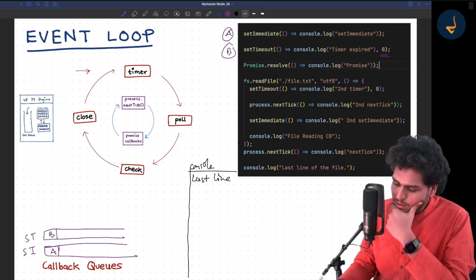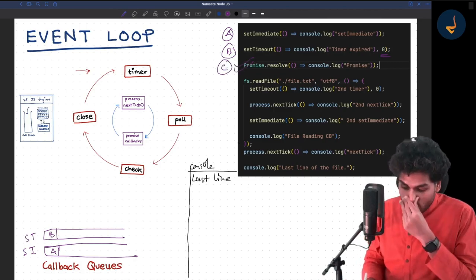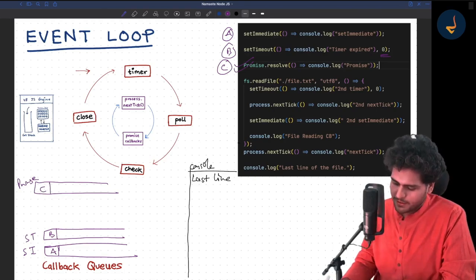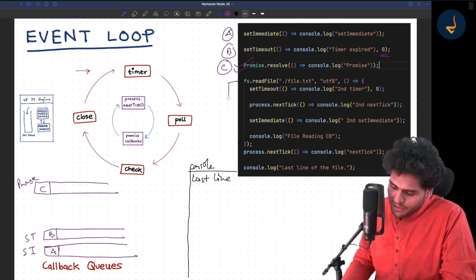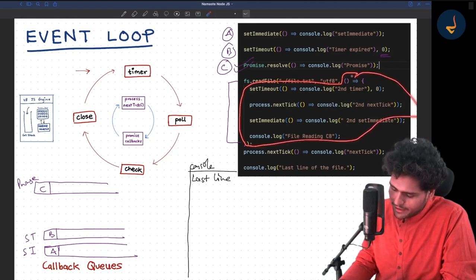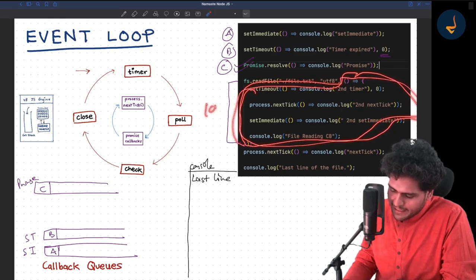Now Promise.resolve is also happening very quickly. So this is C, and it will go to the priority queue, the promise queue. Assume this is the promise queue. This C will go to the promise queue. Now there is a file read operation, which might take time. This whole callback function will take some time to execute. Suppose it takes 100 milliseconds.